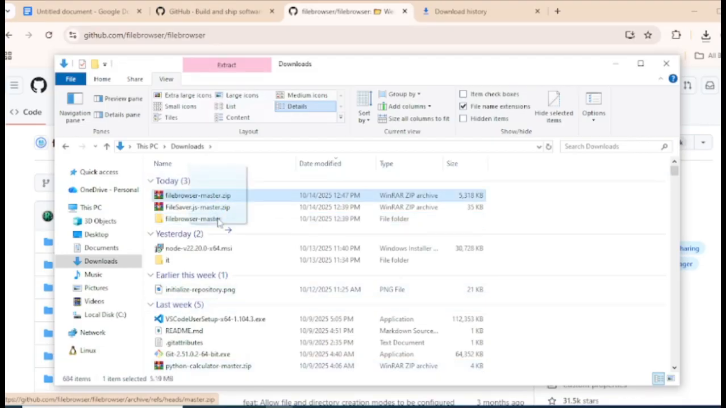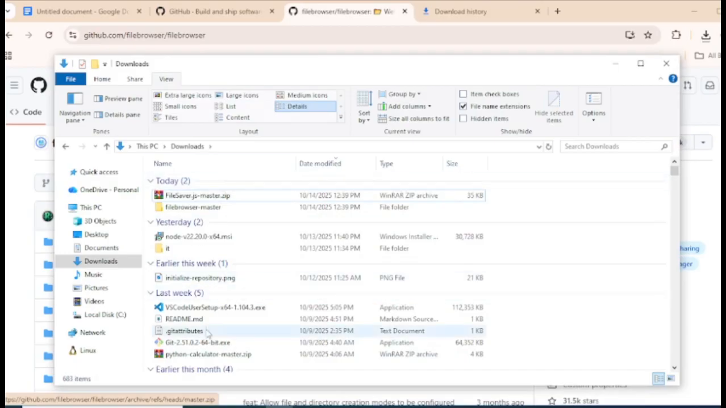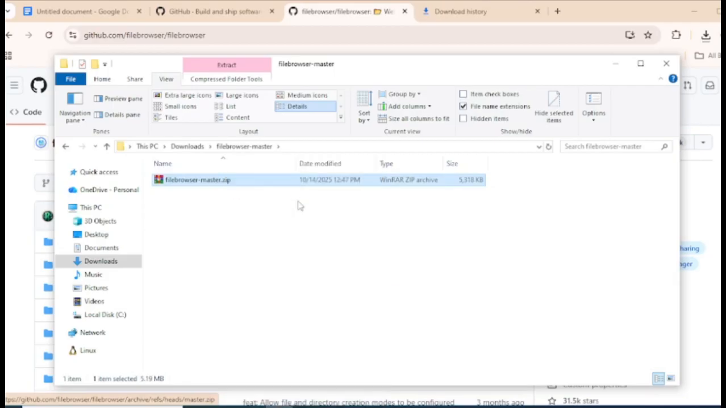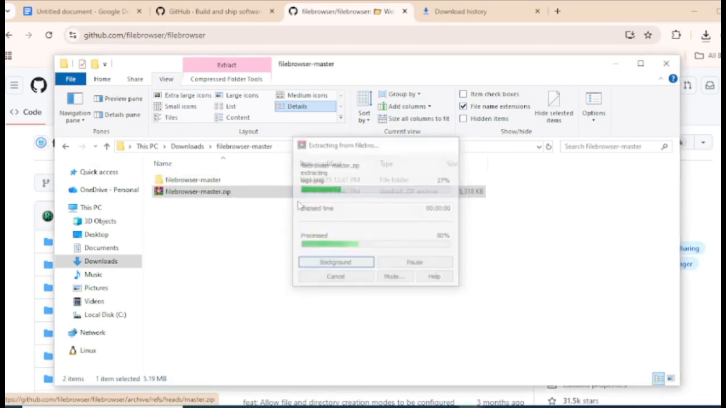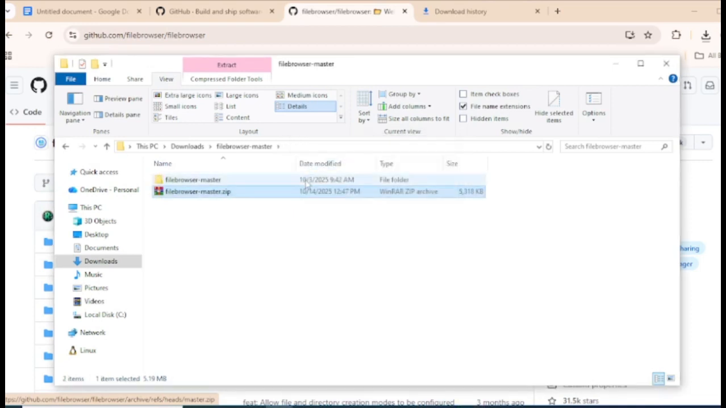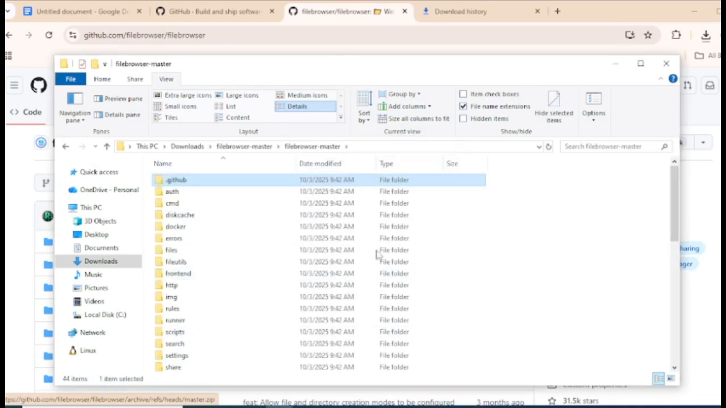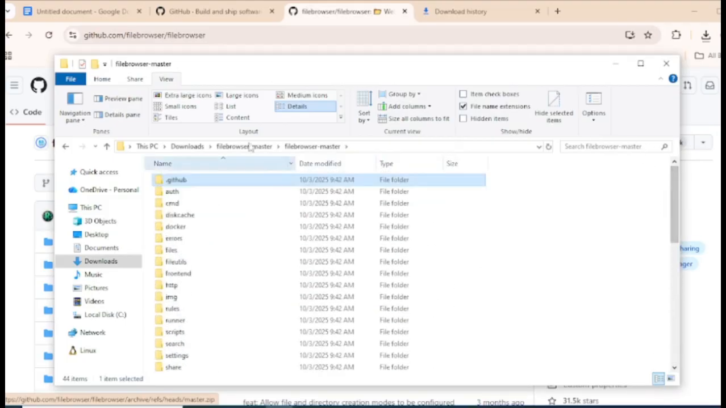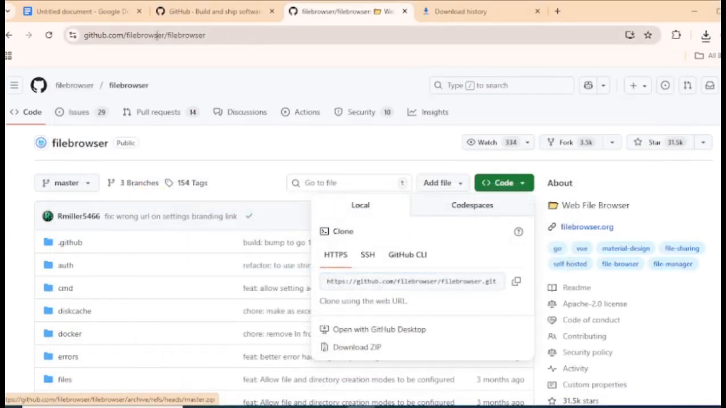Then I'll transfer this one inside of this one. The reason is that we don't want it to be scattered inside of our Downloads. So I'll come here and extract it right here. Extract here, super simple. It's going to extract it right here. All right, so this is what we're going to be working with basically. I think we've done the first step.